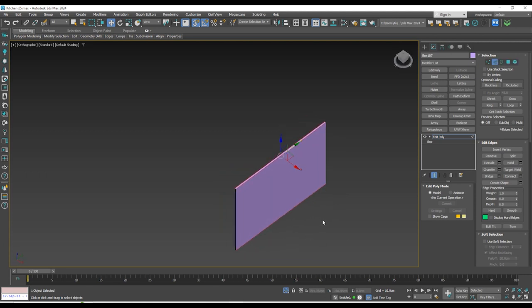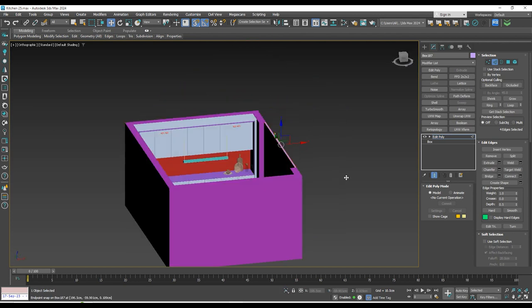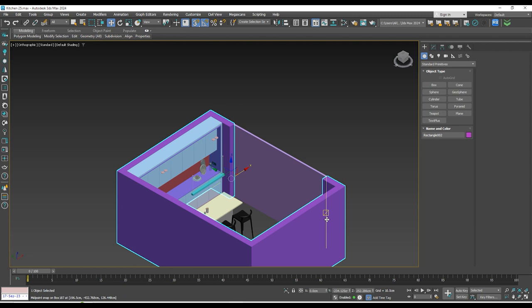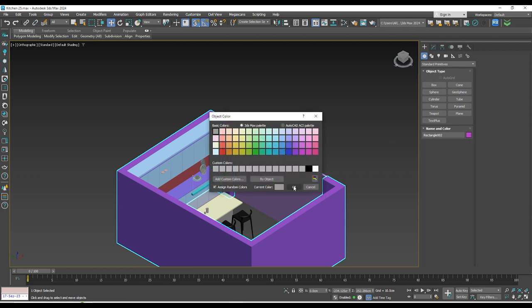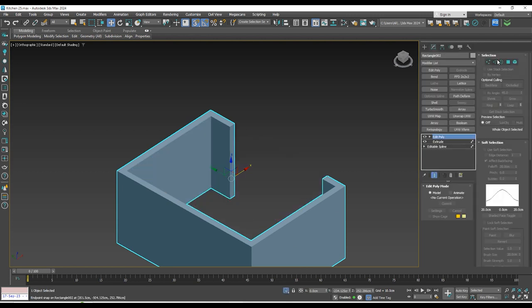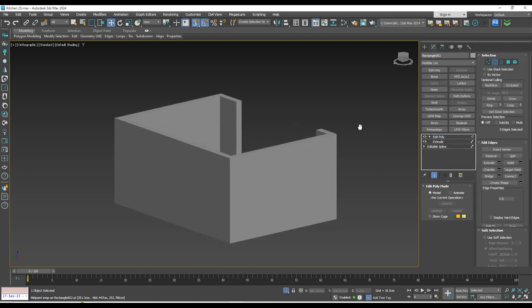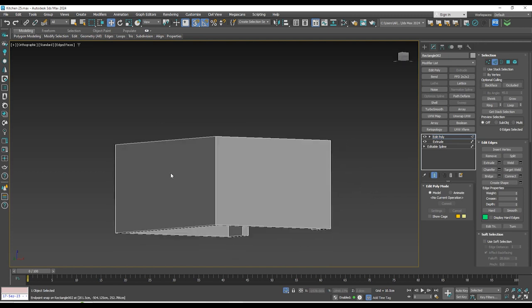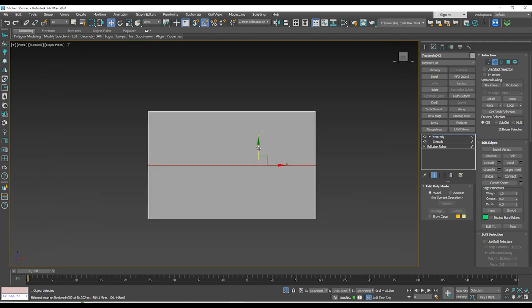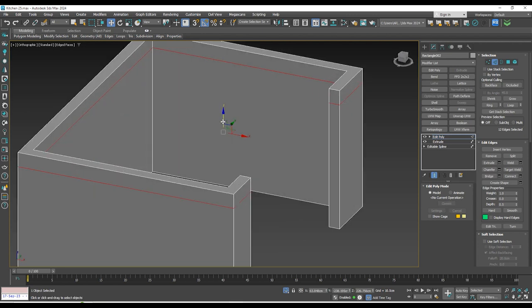Do we really need a window from the ceiling? I think we can create a little bit more. I'm changing the color. This is not actually changing the material. This is just a color. So material will be done later. Press F4, select all these edges and press connect and move that connect to the top like this. All right.